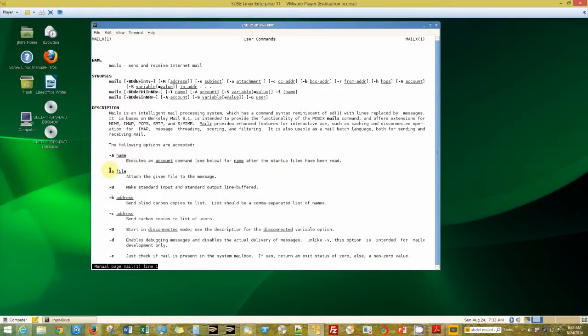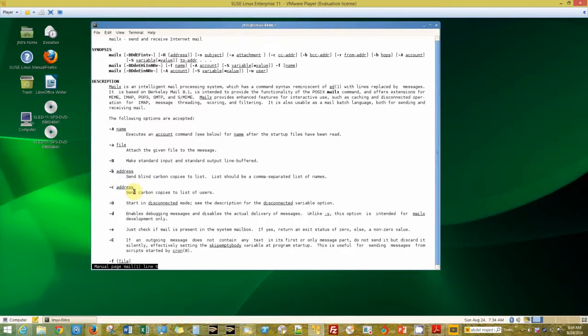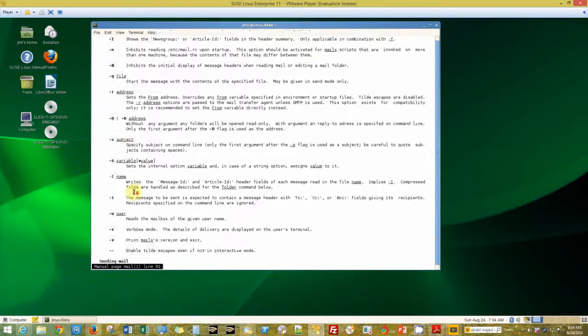If you type man -a and then the file, it'll attach the given file to the message. I guess this is if you're emailing. These are your mail to send. And you can scroll down here all the way to the bottom.